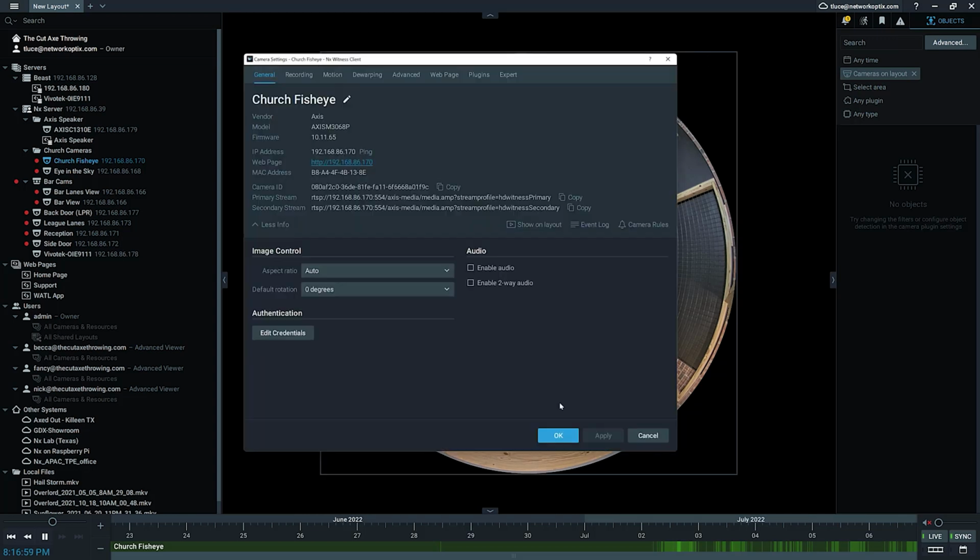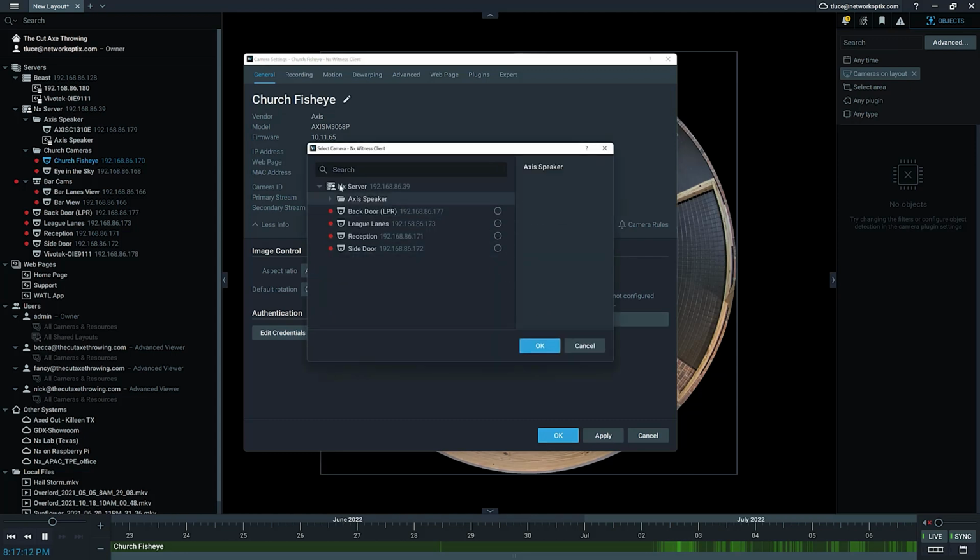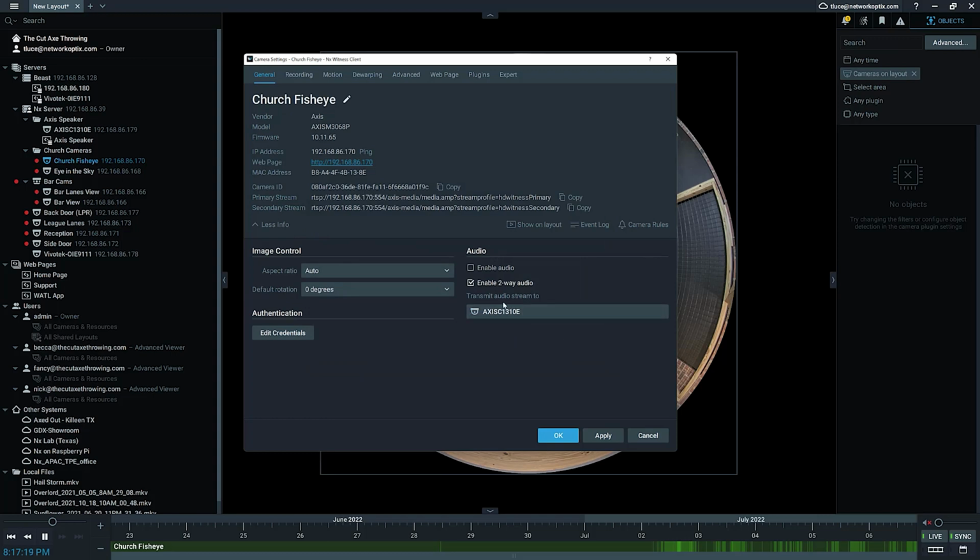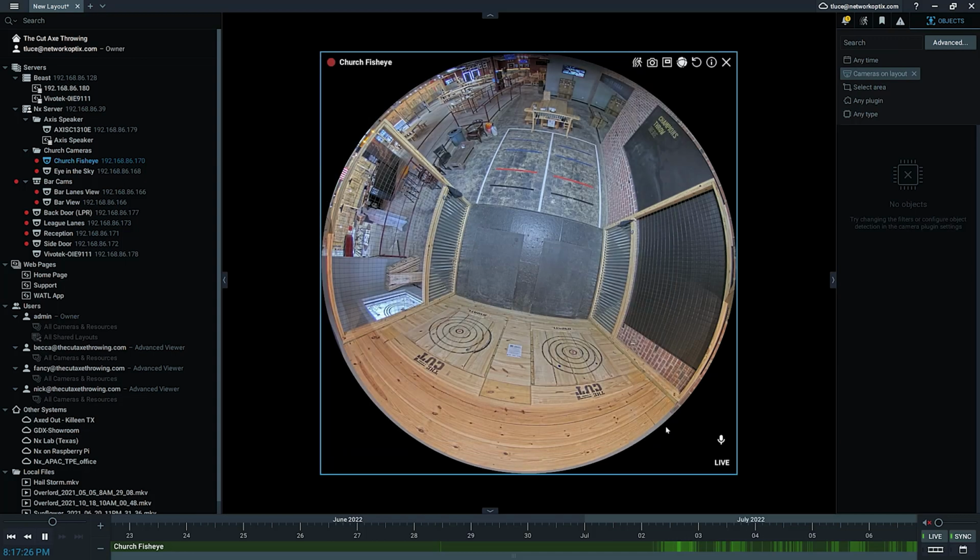Well, what I want to do is go to camera settings, and then under audio down here, you can see enable two-way audio. This camera does not have an audio output or it is not configured, so you can select another camera for audio playback. So now what I'm going to do is connect the Axis C1310E, press OK, and you can see transmit audio stream to this device. So when I press apply here, now I have an audio mic. And if I press the button and talk, then people outside will hear me at the cut.